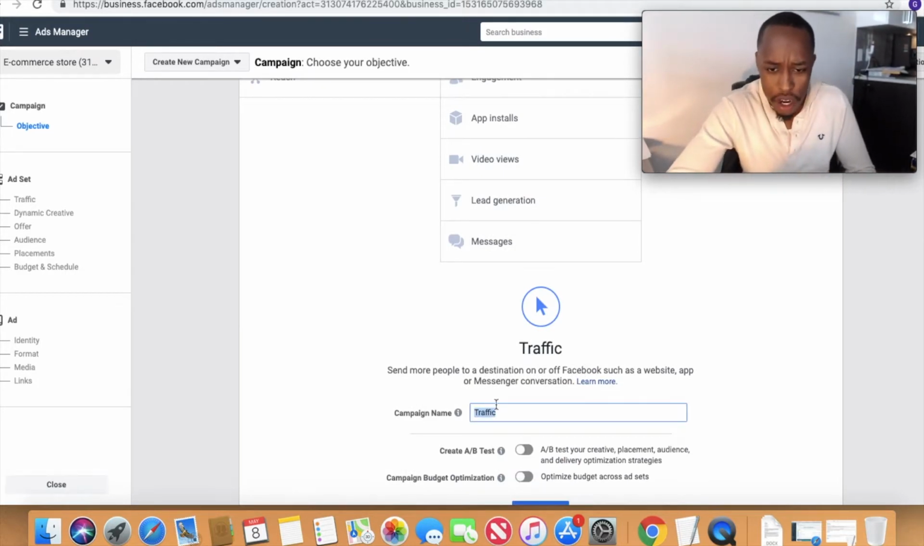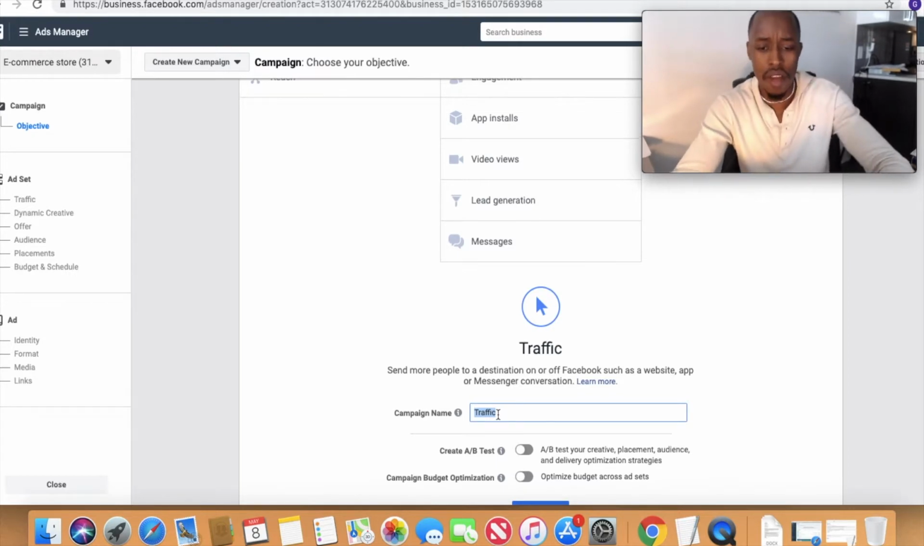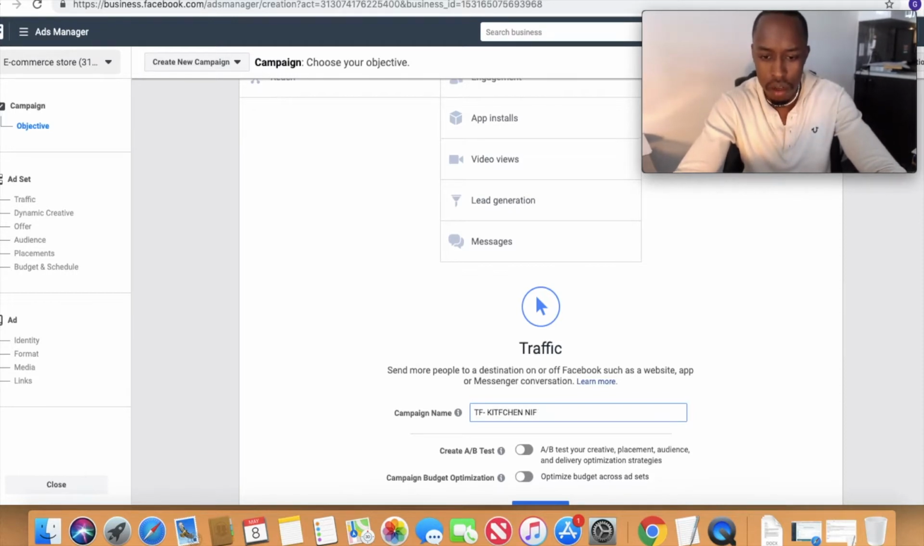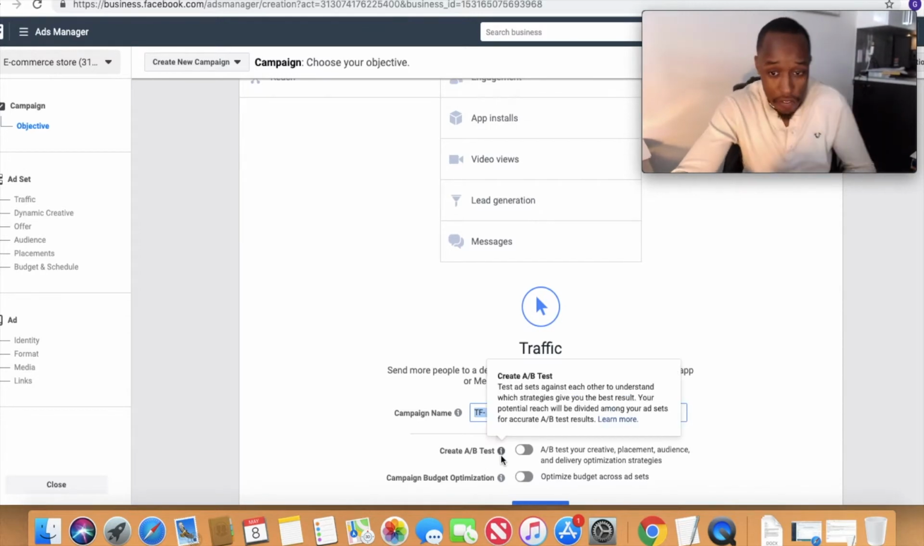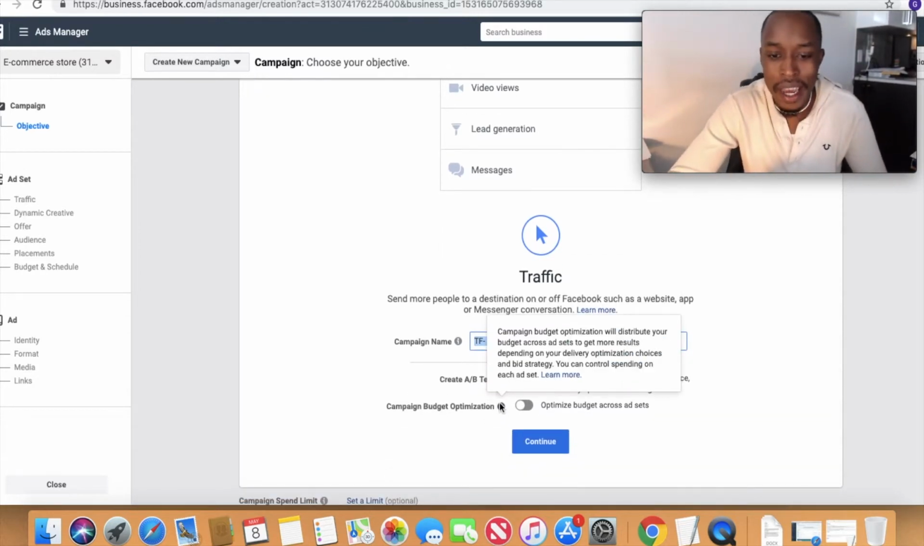So if you're running your traffic campaign, right, one thing that I do is I type in TF, which stands for traffic. I type in what I'm selling. So let's just say we're selling a kitchen knife. So I'm just going to type in kitchen knife. Oops, spelled knife wrong. Kitchen knife. Age range, we're going to go 21 to 65. Let's just go broad. And we are going to be optimizing for a landing page. And I'm going to tell you guys why we are optimizing for a landing page instead of link clicks. Now, if you look on the bottom here, you're going to literally see where it says CBO, Campaign Budget Optimization.